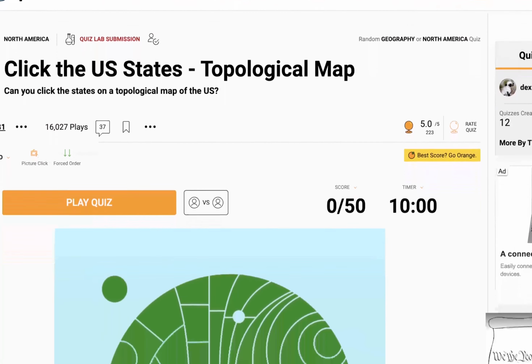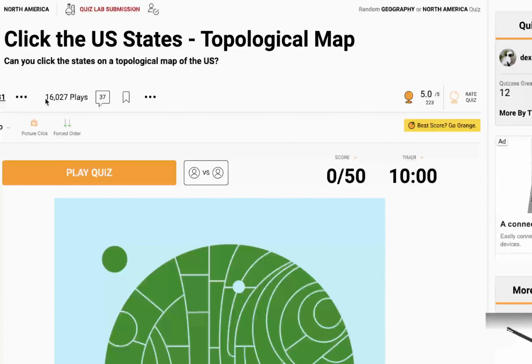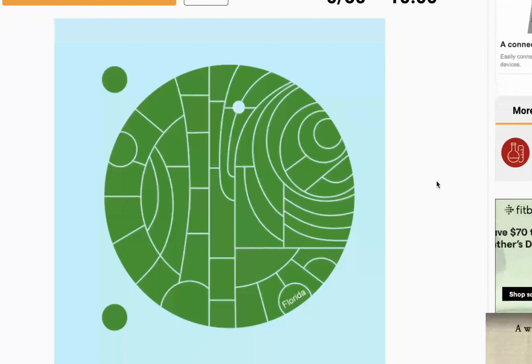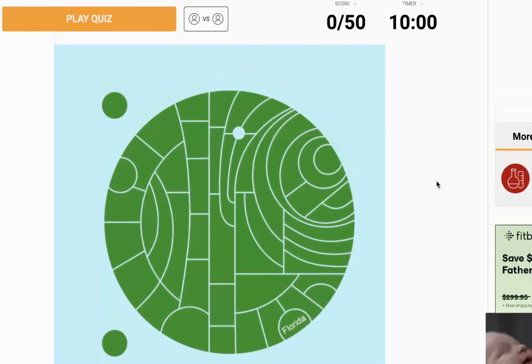Today we are on Sporcle doing a United States topological map. For anyone who doesn't know, this is a map of the United States. There's only one way to properly name each of these shapes that lines up with the United States. We have Florida named for us, that's all we know. I don't think we needed that information to complete this, but it does help. Without further ado, we're going to jump in, and I think you guys will get it as we play.